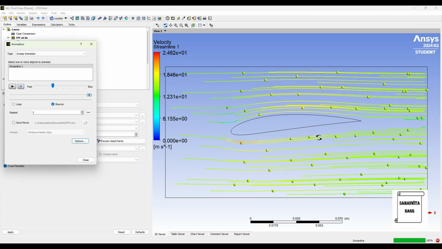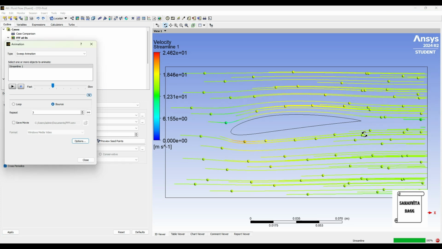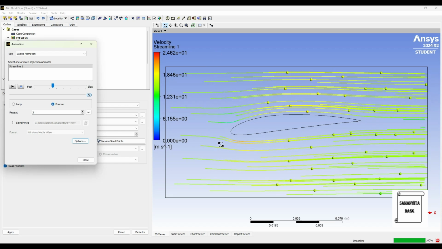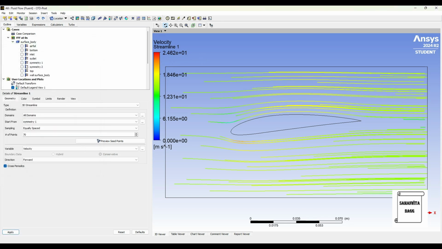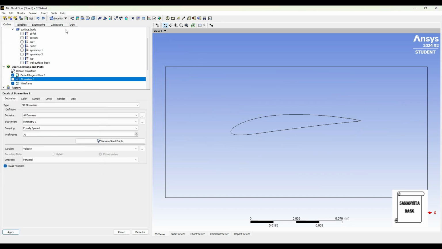It is a complete laminar flow. There is no turbulence, which you can see here. The highest value of velocity is 24, as you can see here, 24.62 meters per second. Once this is done, I will uncheck this option.